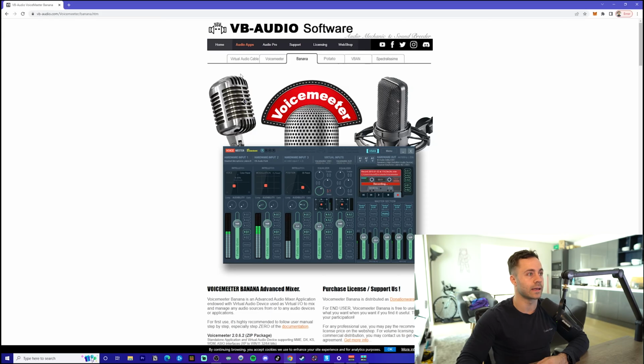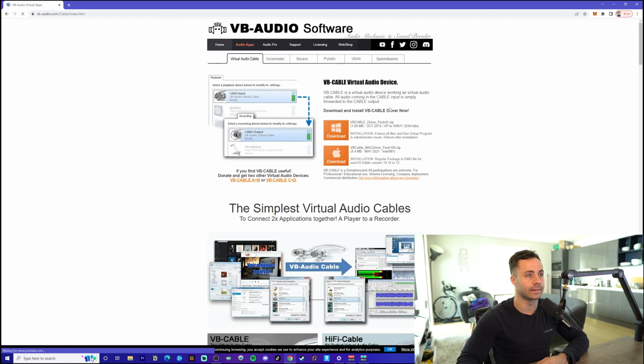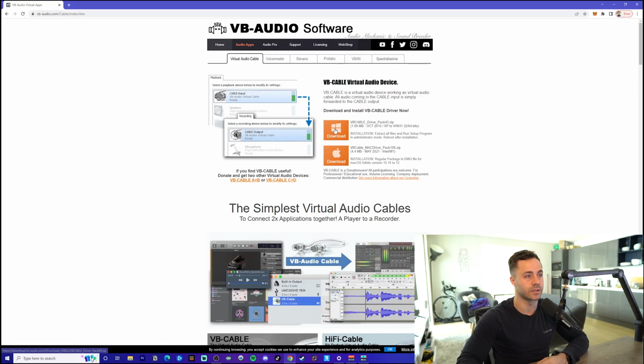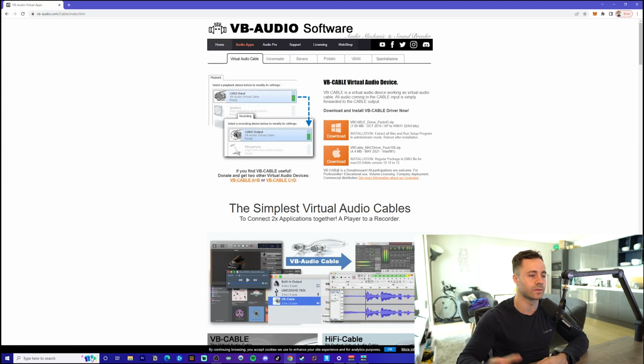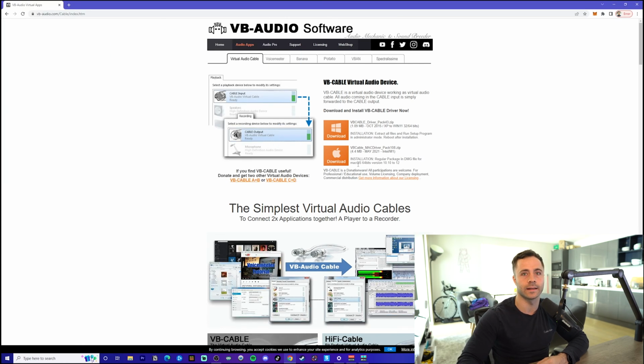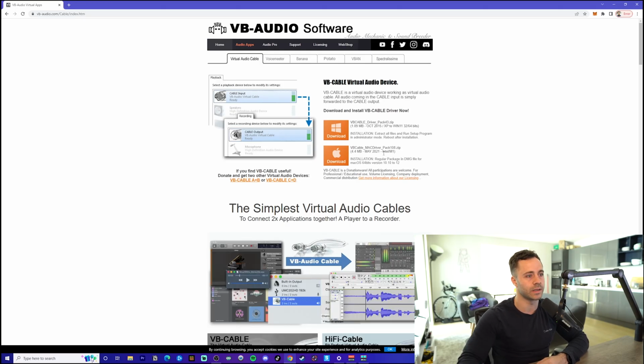Second thing you want to do is then go on virtual audio cable here and download these driver packs, the VB cable, just this first one here, and download that. Save it, install it. You'll probably have to unzip it and just install the drivers, and probably restart your PC as well. So do all that, restart your PC.